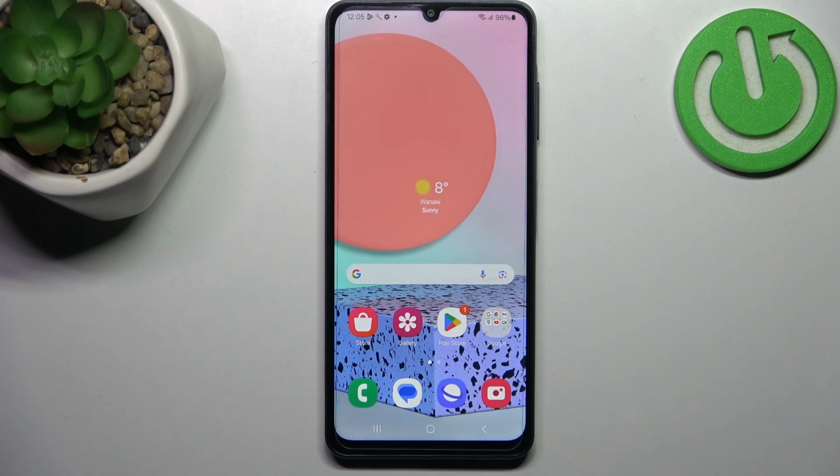Hi everyone, in front of me I've got a Samsung Galaxy A06 and let me share with you how to activate automatic system updates on this device.